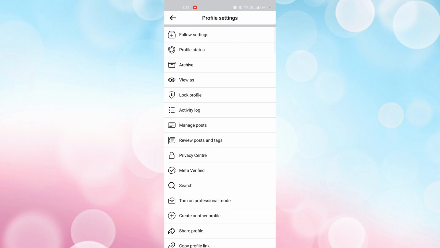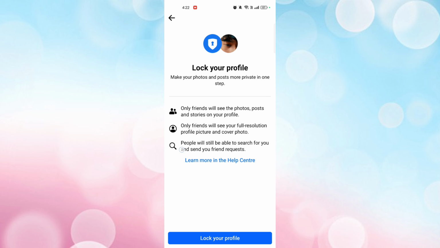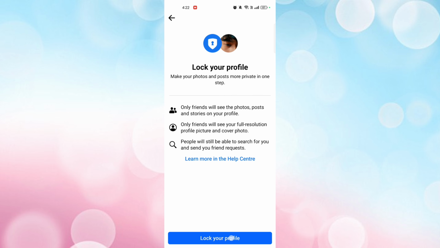Select lock profile. In the menu that appears, you should see the lock profile option. Tap on it. Confirm the action. You will see a screen explaining what locking your profile does. Read through it and tap on lock your profile to confirm.